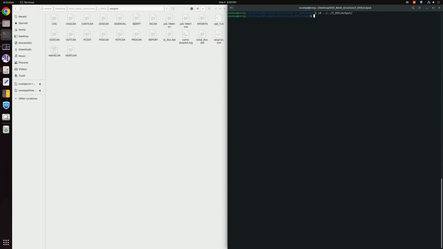So sumo plot, all of you know that this is a very popular software to plot this kind of structures, and here I am using a simple command: sumo-dosplot. It will run for some time, and after that it will return us a figure where we can see our density of state. Let's give it some time so that it can generate.